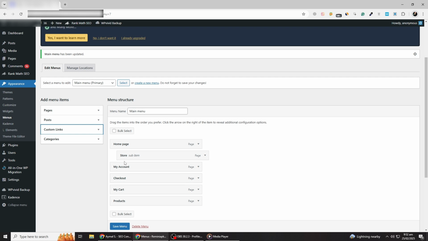For example, if you want your homepage to be the first item in the menu, simply click and drag it to the top of the list. After that, you might want the store page to come next, followed by the products page. You can easily rearrange the order by dragging each item into place.